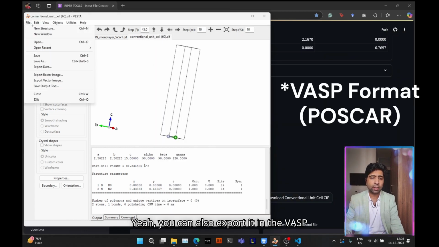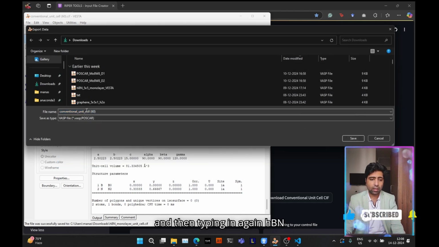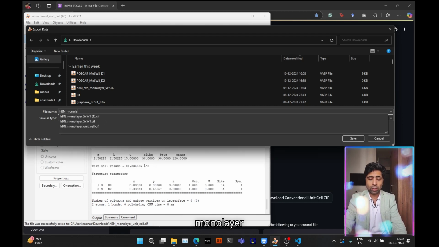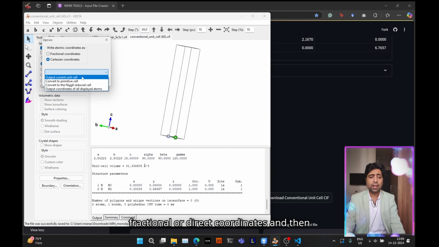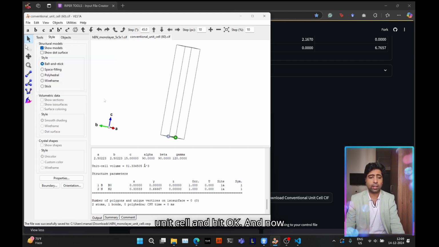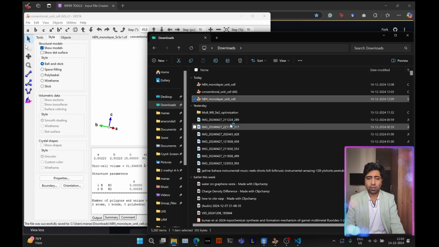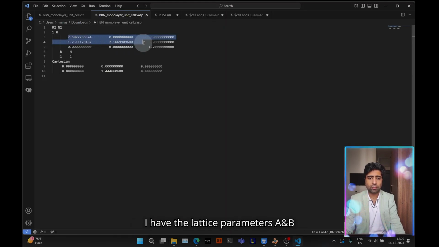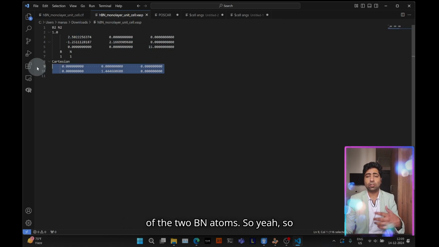You can also export it in the VASP format, that is the POSCAR format, by going to export data, selecting VASP, and typing in hBN monolayer unit cell and hitting save. Then you'll have to select Cartesian coordinates, because that is my personal preference. You can also select fractional or direct coordinates, then select output current unit cell and hit OK. If I open this POSCAR, I again see the lattice parameters A and B the same as the bulk one, the C lattice parameter is 15 angstroms, and then I have the coordinates of the 2 BN atoms.